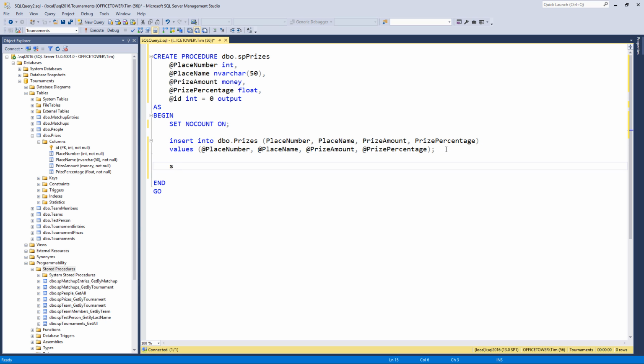But how do I get that ID? Well, I say select @ID equals SCOPE_IDENTITY().